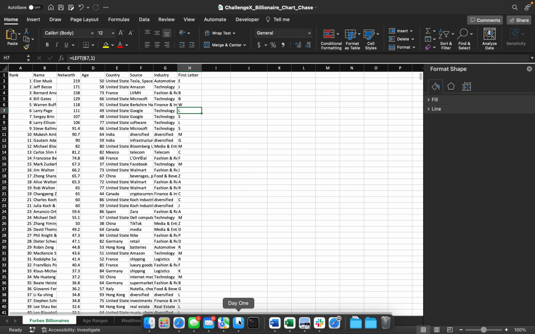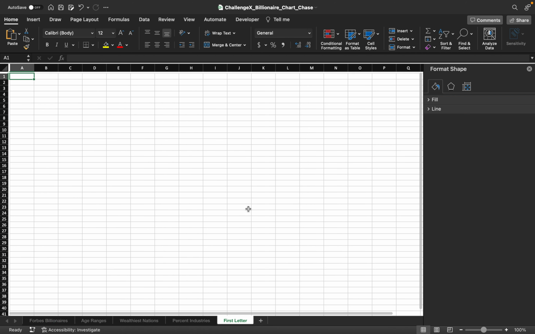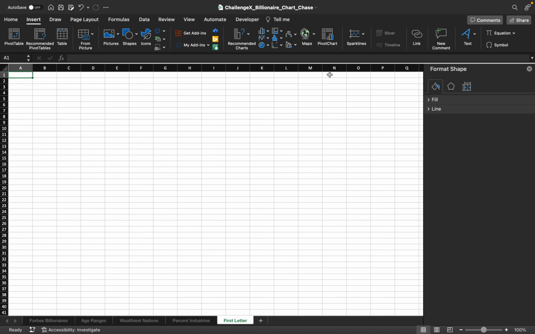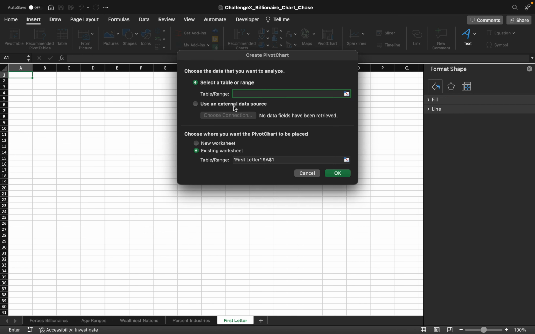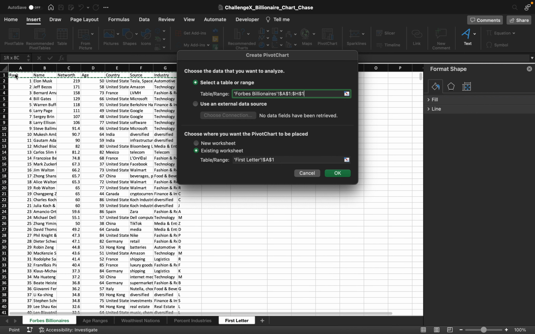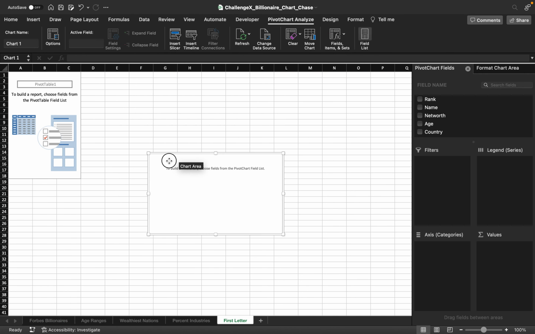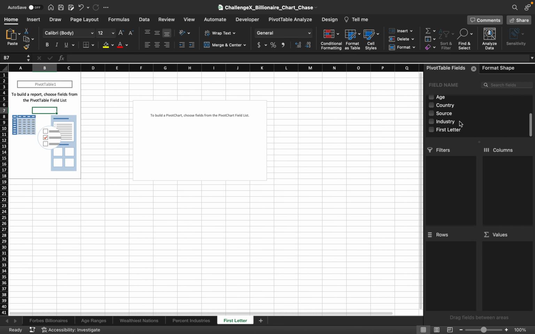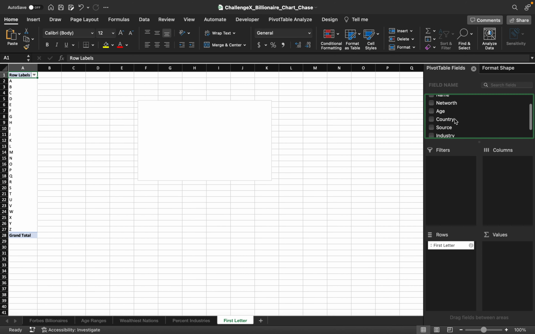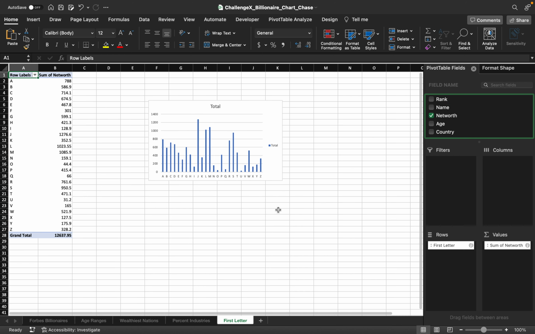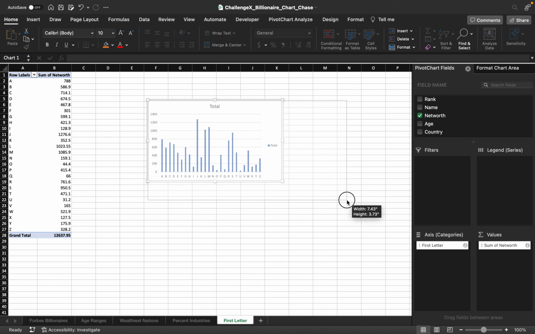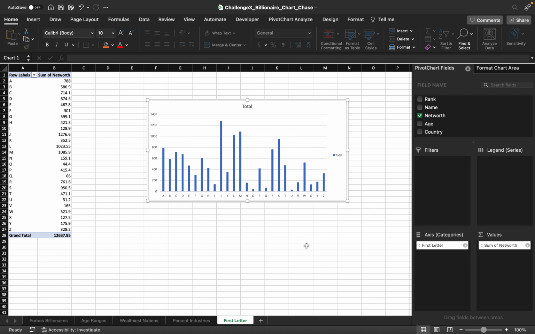So now we have the first letter there, and we'll go in here and insert a new pivot chart. It's right over here in the bar. We'll select a table or range, so we'll just select all the data that we have and hit OK. Now we have our pivot chart set up. We'll click here and put first letter as a row and net worth as a value. There are lots of different ways that you could do this, but just as an example, here's a simple one. And it looks like my first letter is not too bad.